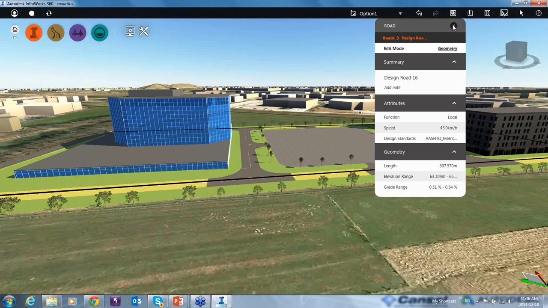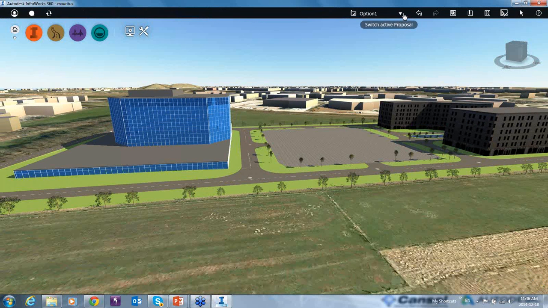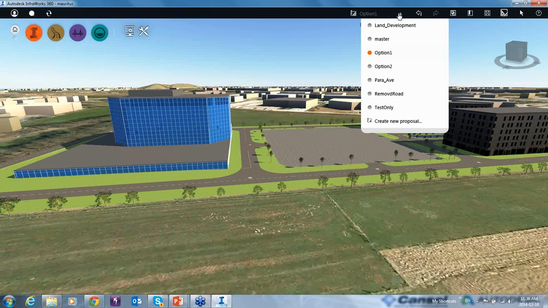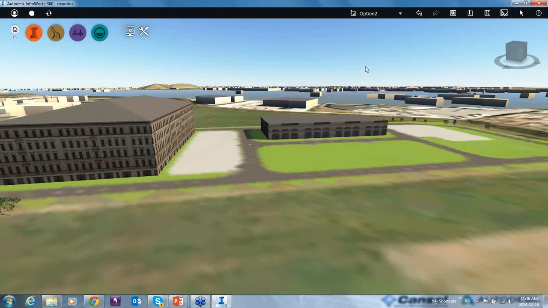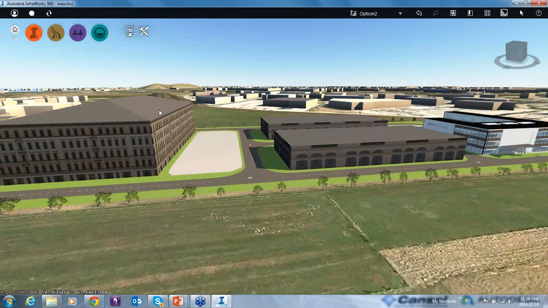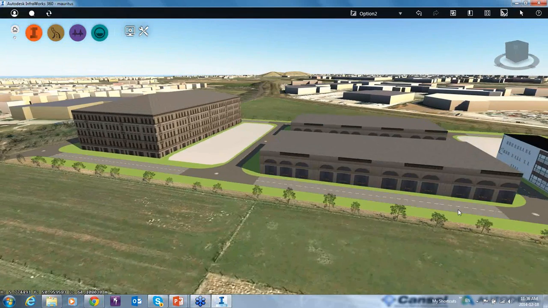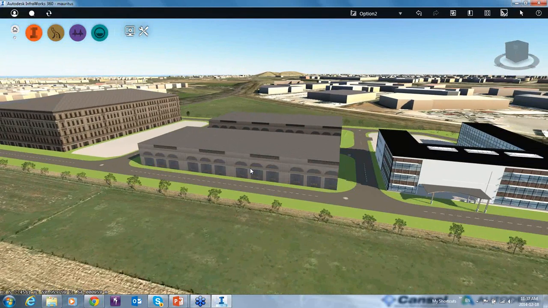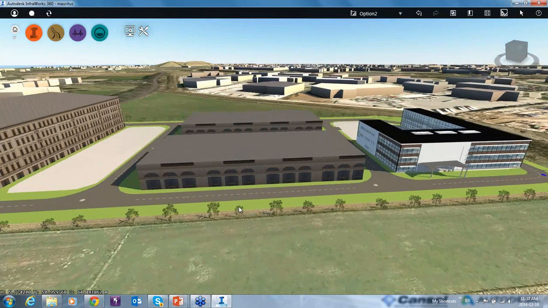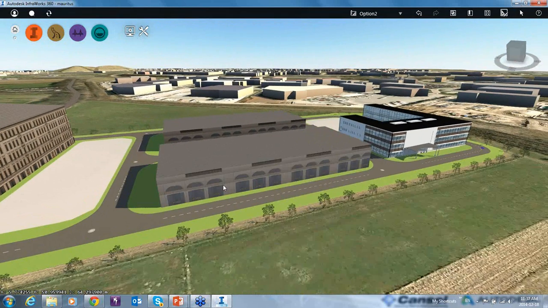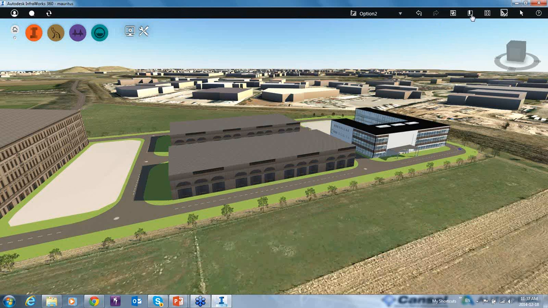I'm going to switch to a different option this time. Infraworks calls options proposals. Right, that's option 1. Let's take a look at option 2. Option 2, in this case, has different buildings, a slightly different road layout, a different parking structure. All right, so these are proposals. You start with a master, which is essentially your existing model. Then you create a proposal, and you just start adding data to it.